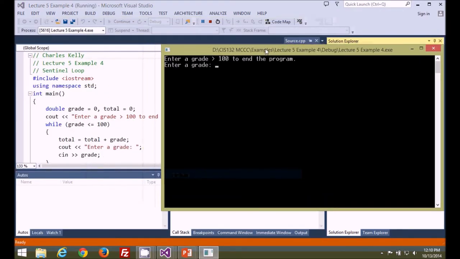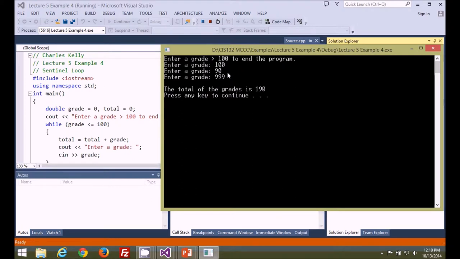So here it is running. Enter grade greater than 100 to end the program. So I'm going to enter a grade. Okay, so let's say 100 and then 90. And then I enter my sentinel value, 999. Okay, it says the total of the grades is 190. And that's correct. It did not add the sentinel value. That's what we want, because, again, that was not really a grade.